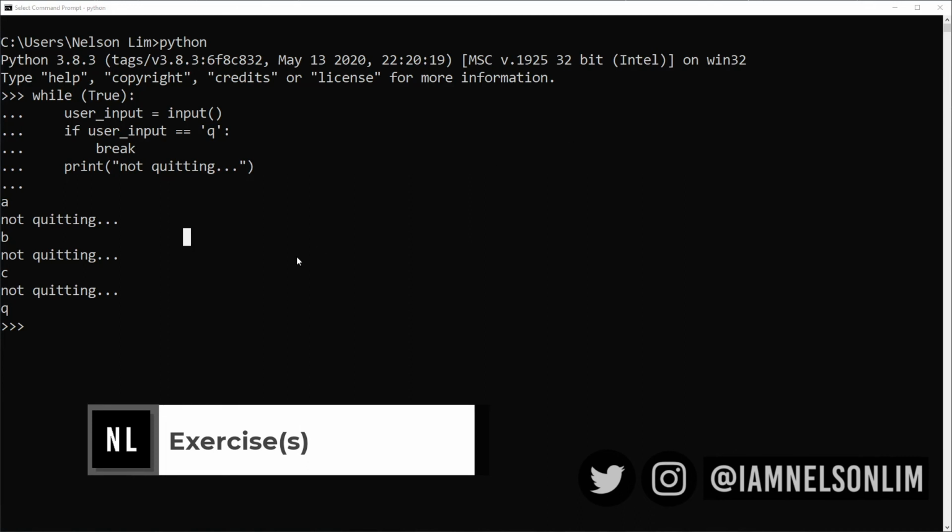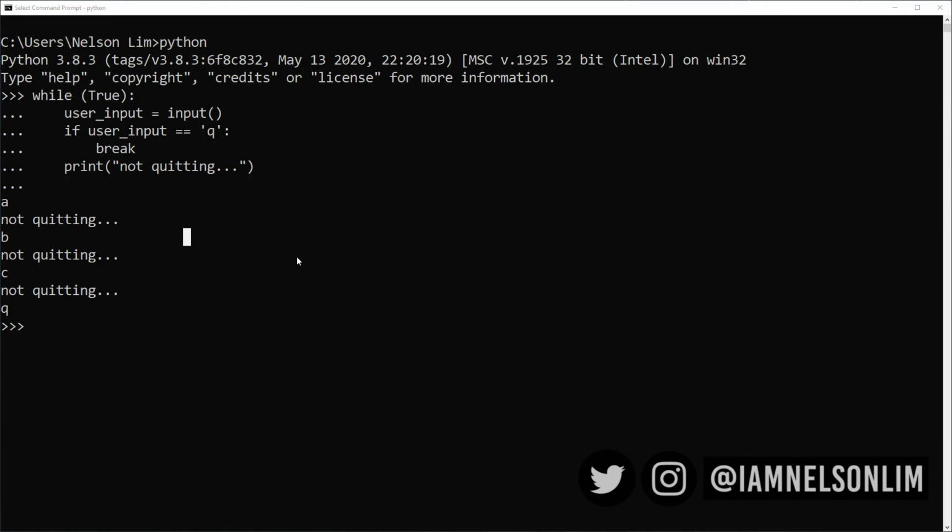Alright, let's do a simple exercise for you guys at home. Modify the example provided above so that the program will quit when the user inputs either Q or spells out quit in full and in either lower or uppercase. See if you can do this without using an else or else if.